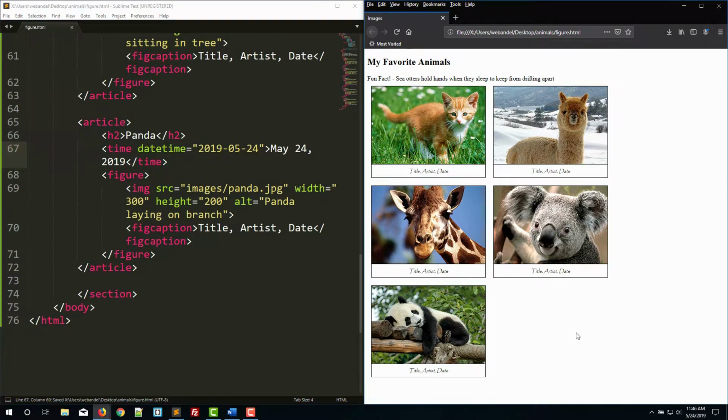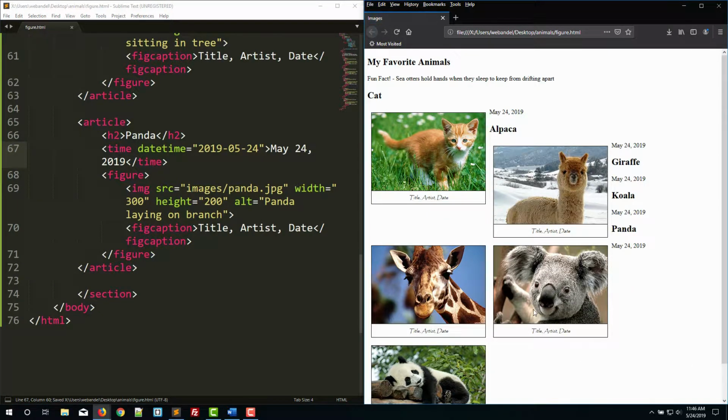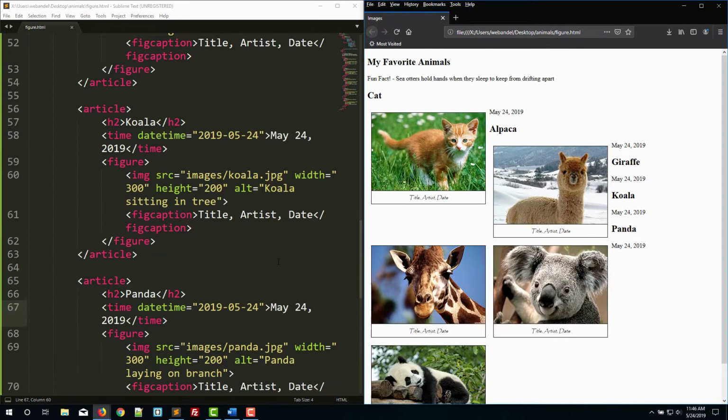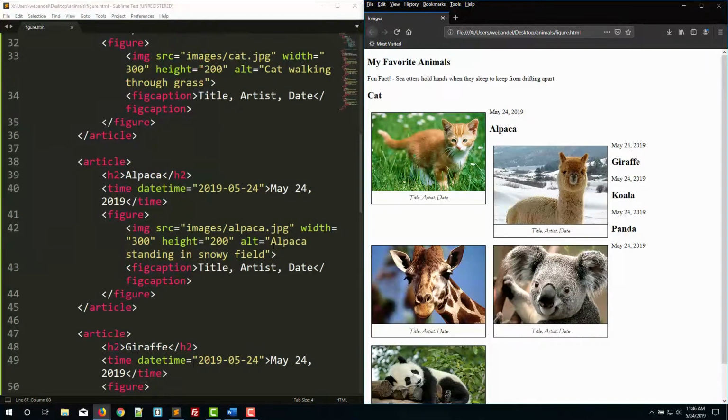Hit save. Let's refresh this, take a look at it so far. And right now it's going to look a little weird. There's a bunch of styles that we're going to add to this, so we're still on the right track. Next, I want to create a little blurb, kind of an abstract, to give a preview of the information that would be linked.